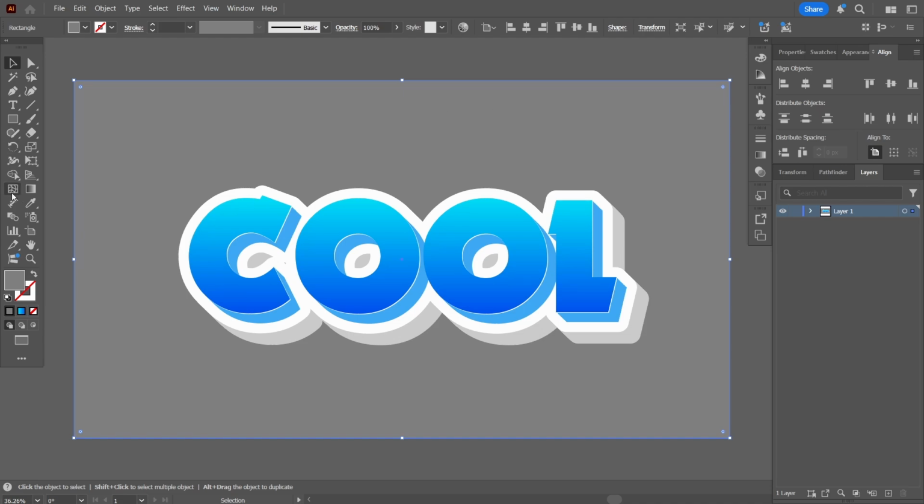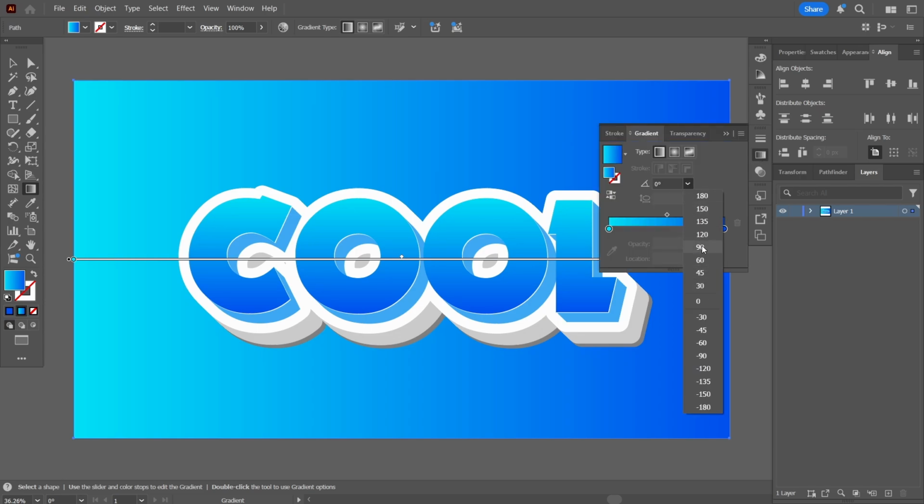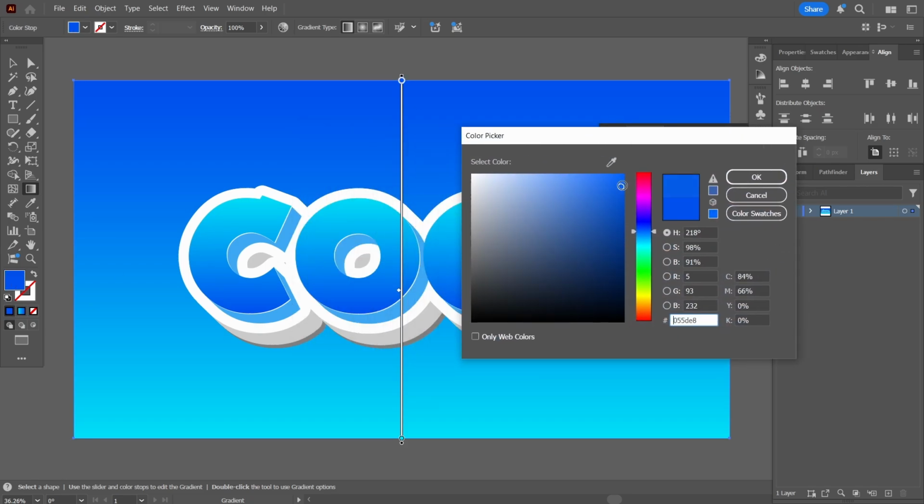So I'll press the gradient tool, and as you can see, it has by default applied the gradient that we had applied last time around. I just need to change this direction and make it 90 degrees, which is opposite to what we have applied to the text. I'll just slide it a little to the left and make this bluish color a little bit darker so that the contrast is nice and everything is nice and visible.